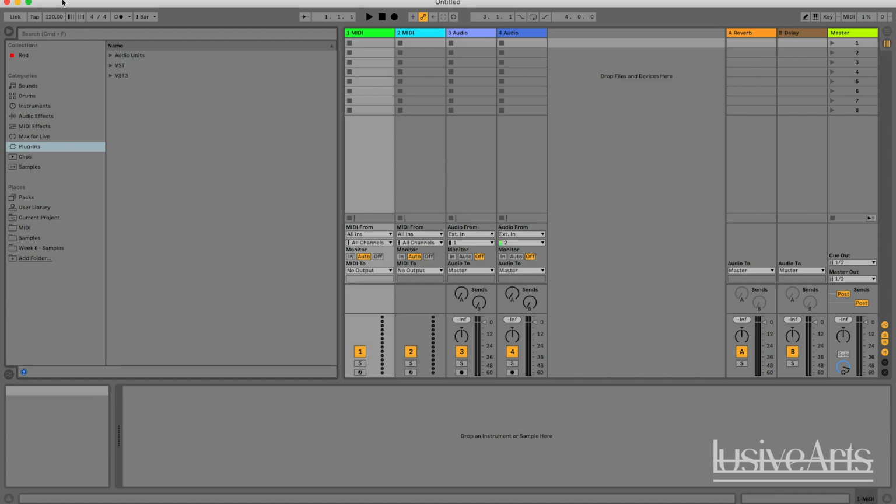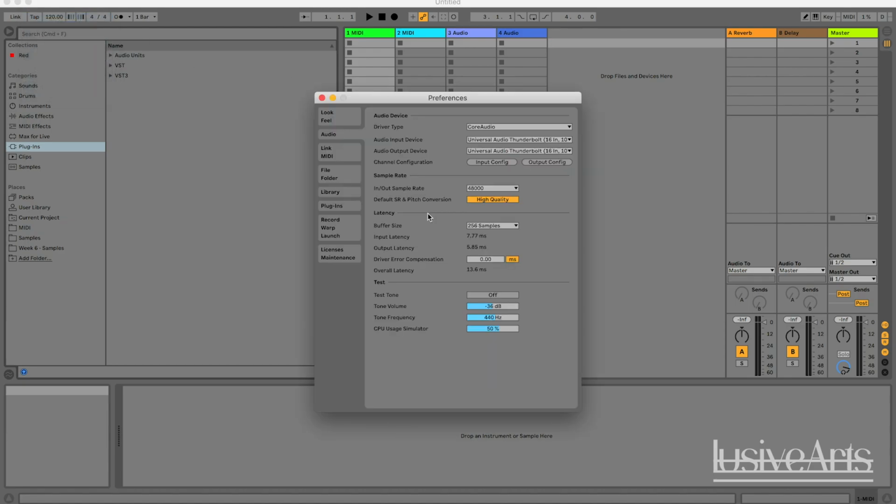Let's go into our Live preferences. So I'm just going top left here to Live and then Preferences. And I'm just going to show you how to set up so that you can get sound going from your audio interface into Ableton itself. That way you can record.